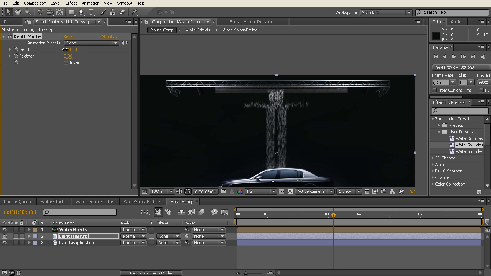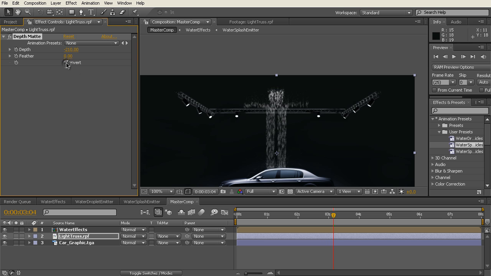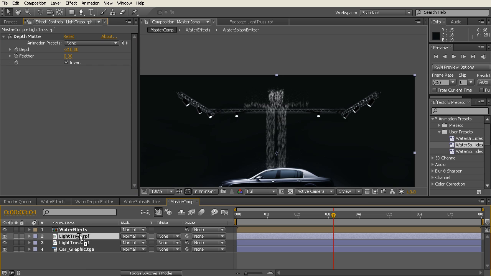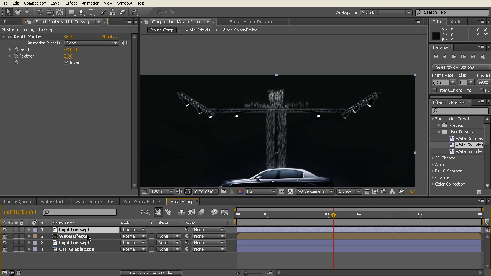It starts to reveal that element back in Z space. And what we can do is wind it just enough so that it's just past the front of the light truss. About there is fine. Then we're going to invert it, like so. Because this is below the water, we want the light truss back here to be visible behind the water stream, which it is there. Then we're going to grab it, Control D, and move the copy above the water effects and take off the invert.